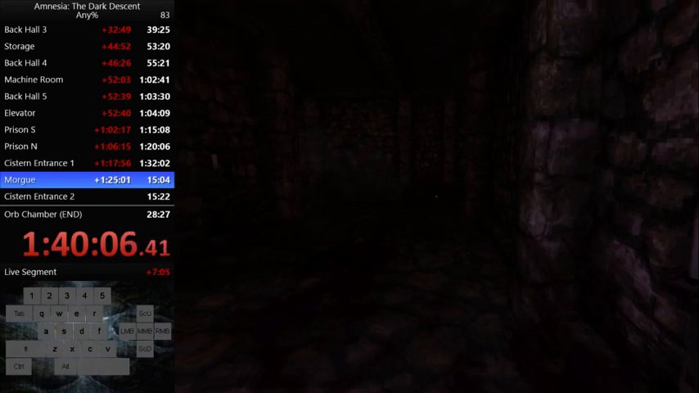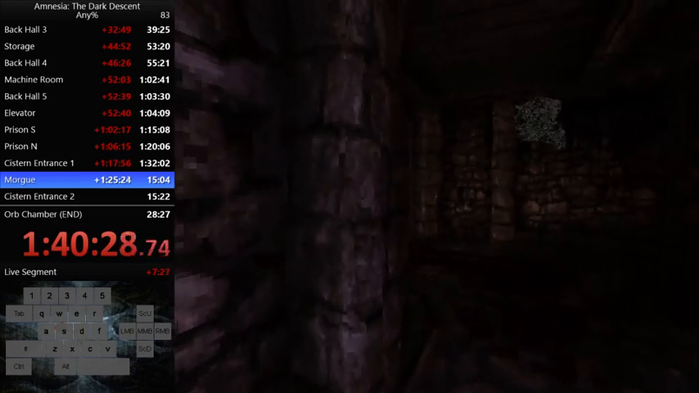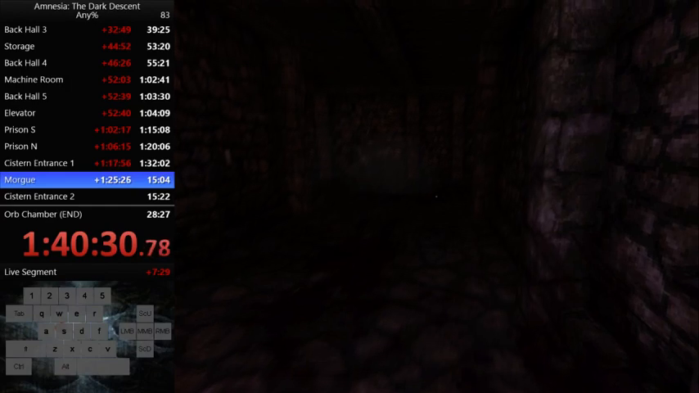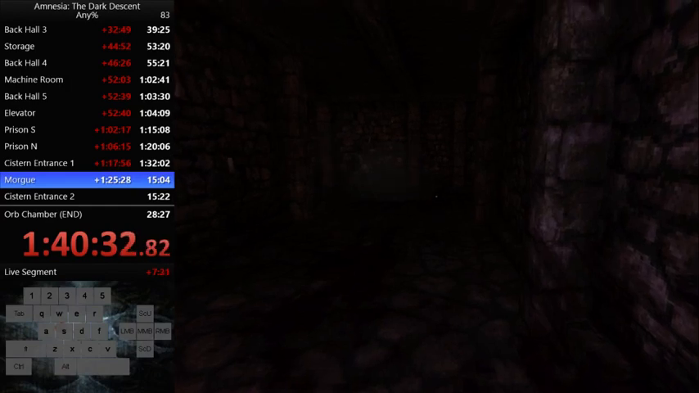Here are two different options you can take. The other one saves a bit of time, but it's much riskier, and the other one is less risky, but takes a few seconds more. So I will go through the easier one first. When you run out the door, you go to the right. That's the only way you can go.